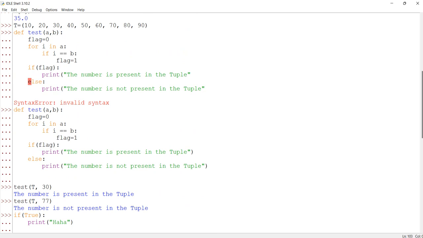Now the other thing is, can we shorten our code? Basically, if flag, that means if I flag. So now if flag is equal to 1, my question is: even if the flag is changed to 1, whether it is traversing the tuple or not.